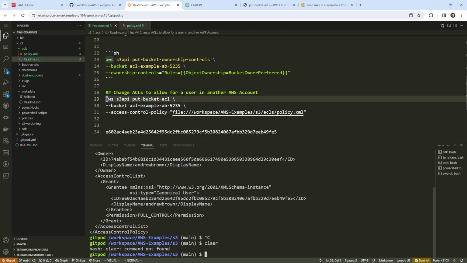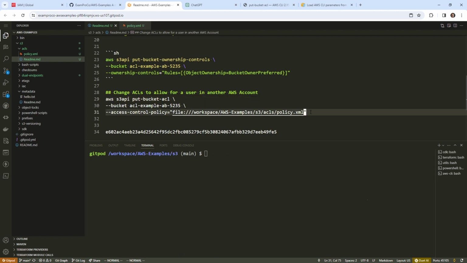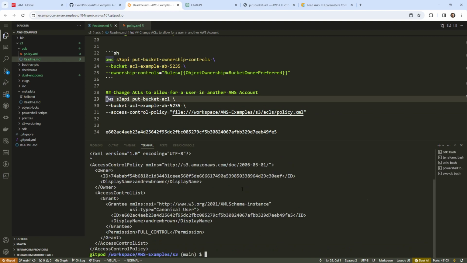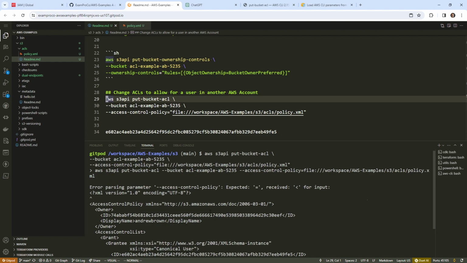Okay, maybe this will satisfy it. We'll hit enter. What do you want from me? I noticed that when I pasted it in, it had that there. Error parsing parameter, expected equals, and got that instead. So it actually is parsing the XML, which is interesting. I'm not sure why it's expecting an equals. So just give me a moment, okay? Let me figure this out.